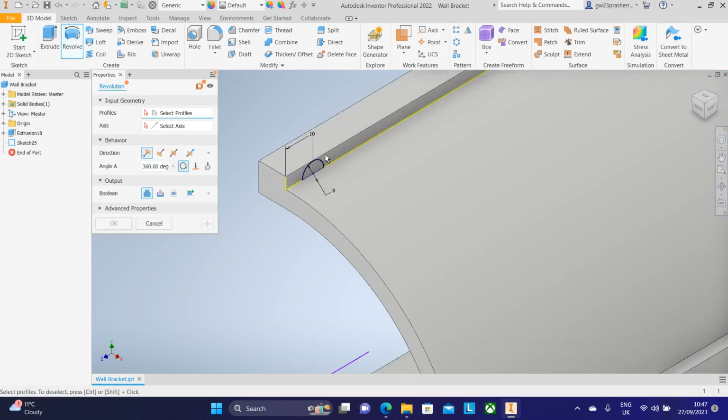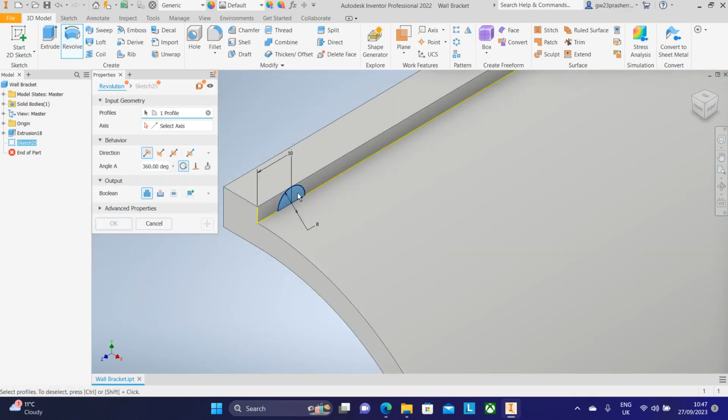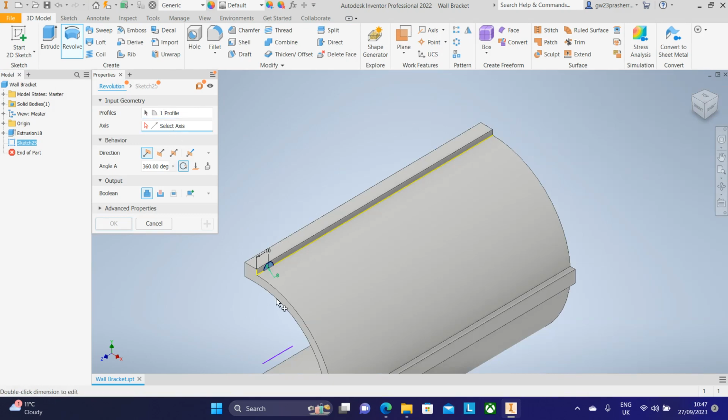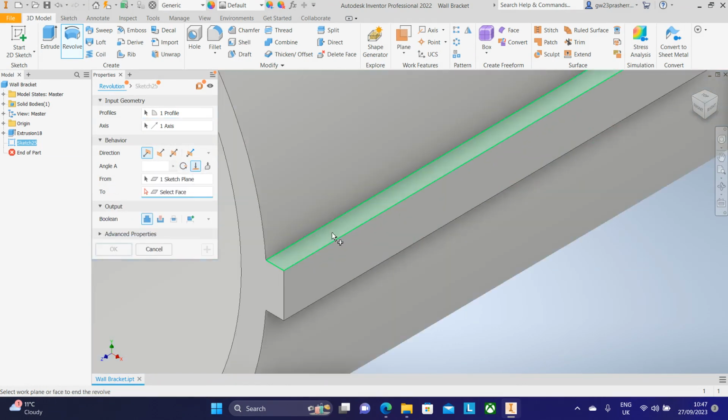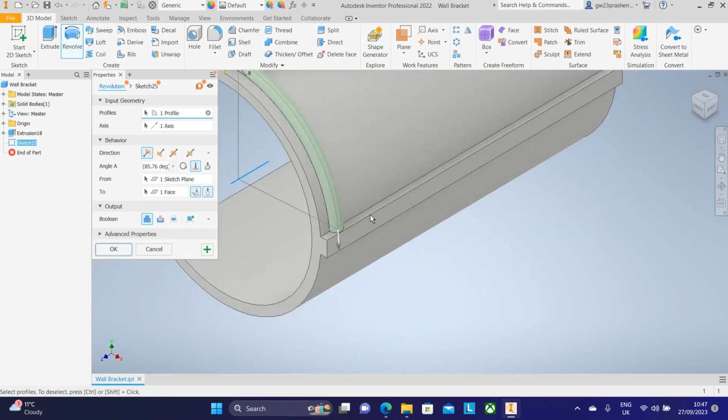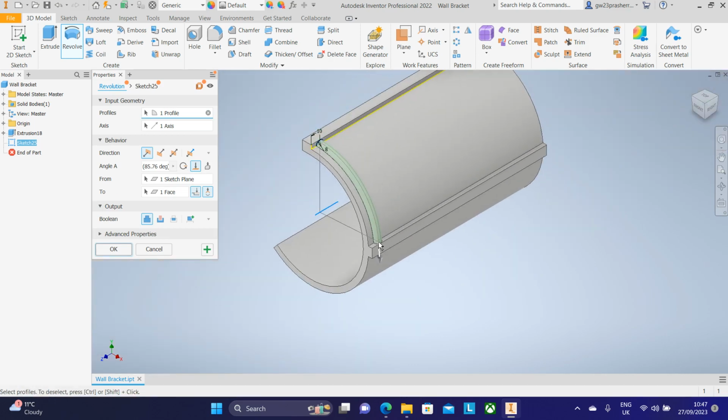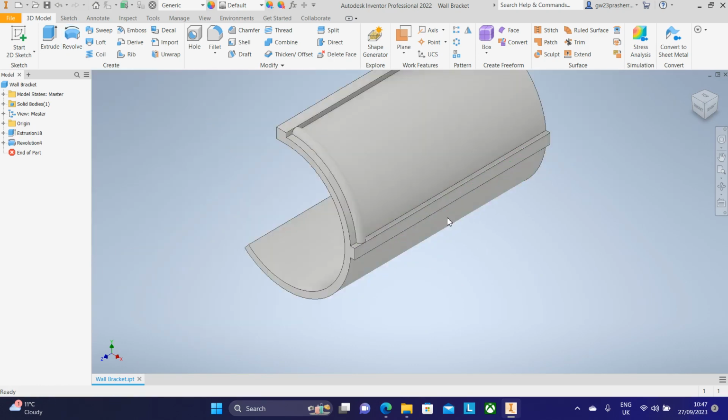I'm going to click revolve. I'm going to click my circle as my profile, and then I'm going to click my axis as the line. You can see currently it's going all the way through, but we don't want to go all the way around. Instead, I'm going to click the box that says 2, and I'm going to select this top surface here so that it just touches like so. And then I can press OK. And there I've created one of the round parts.